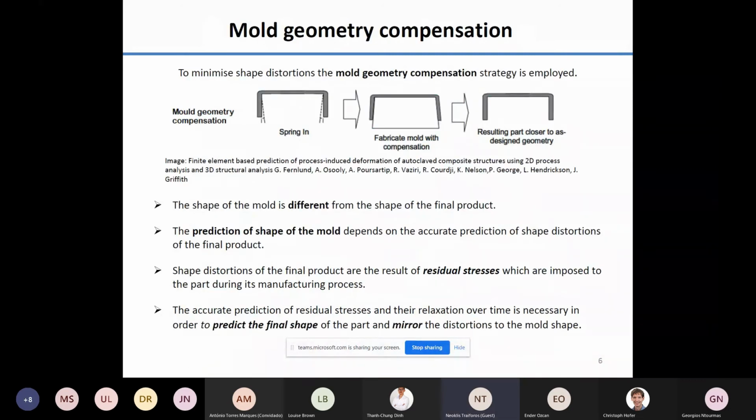In order to address this effect of process-induced distortions, the aerospace industry employs the so-called mold geometry compensation strategy. In this approach, the shape of the mold is different from the part that is going to be manufactured out of it. In order to design the mold, we need to have an estimation, or knowledge from experience, of the residual stresses that are imposed on the part and create the distortions. Having these expected distortions, we can then mirror them and create the surface of our mold.